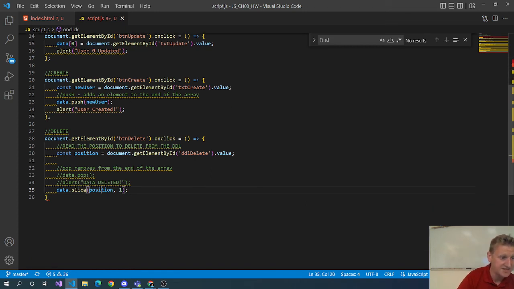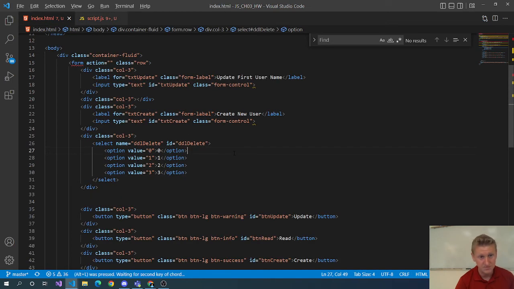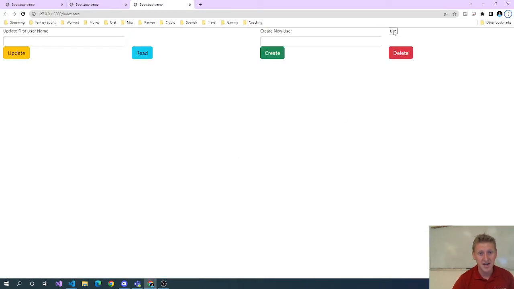Okay, now I could say start at this position and delete 2, or start at this position and delete 3, but basically I'm going to say start at position 0 and delete 1, which means delete 0, or start at position 1 and delete 1, start at position 2 and delete 1. I'm not sure that this 1 is, that might be assumed, that might be default, but I'm just demonstrating as if it's not.